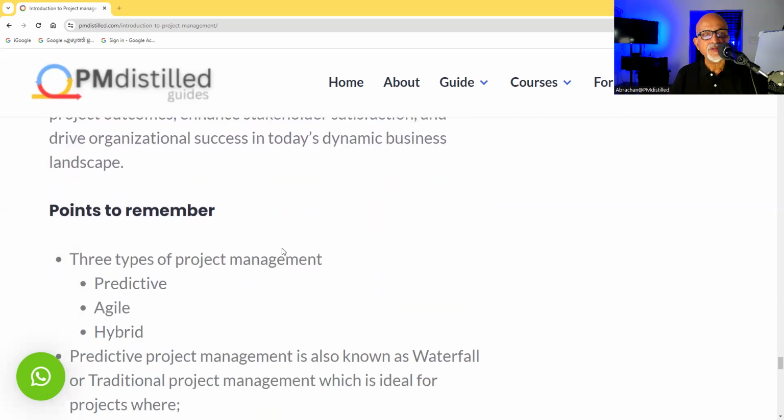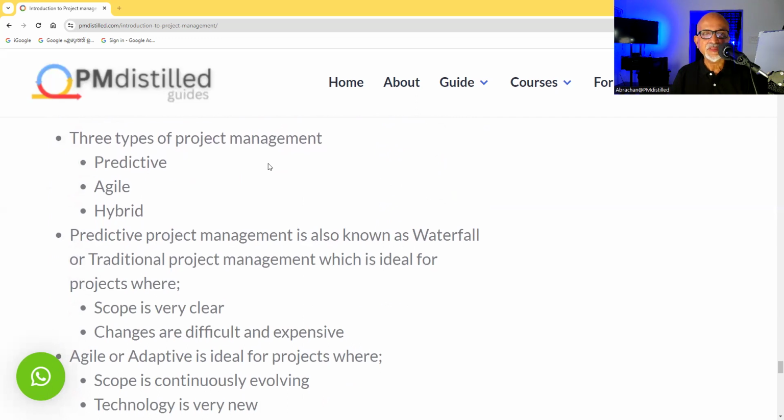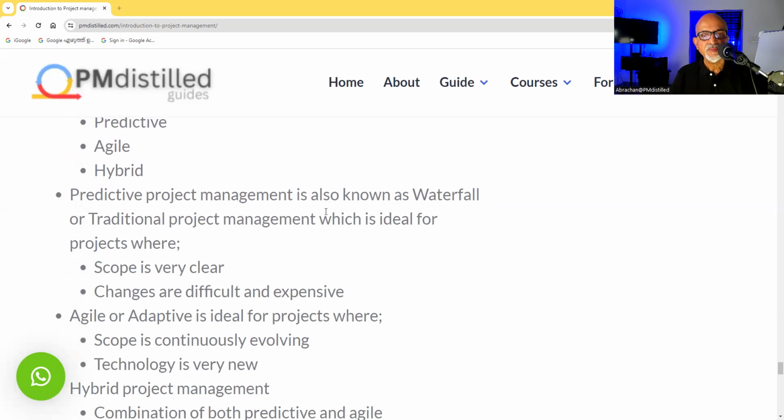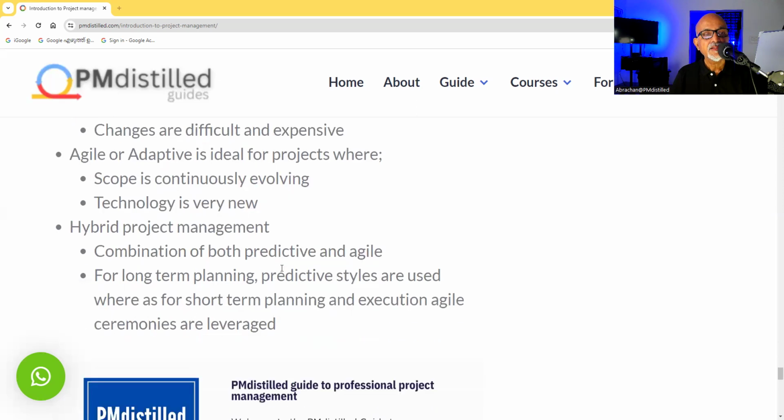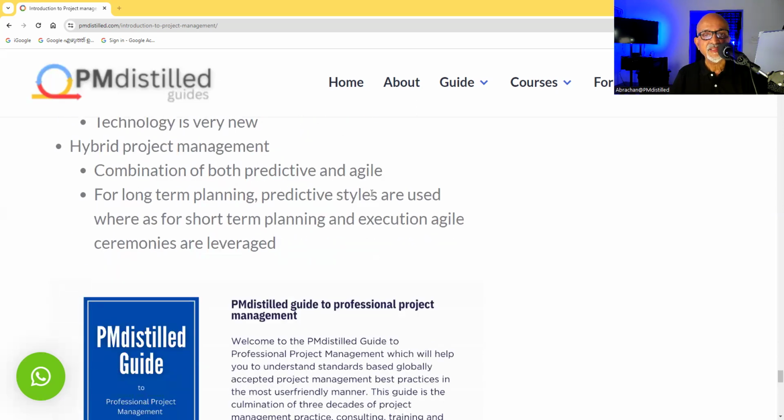Now, the key points to remember here: we have three types of project management: predictive, agile, and hybrid. Predictive project management is also known as waterfall or traditional project management, which is ideal for projects where scope is very clear and changes are difficult and expensive. Agile or adaptive is ideal for projects where scope is continuously evolving and technology is very new. Then hybrid project management is a combination of both predictive and agile. For long-term planning, people use predictive styles, and for short-term planning and execution, agile ceremonies are leveraged. So three styles of project management: predictive or waterfall model, agile or adaptive model, and hybrid project management.